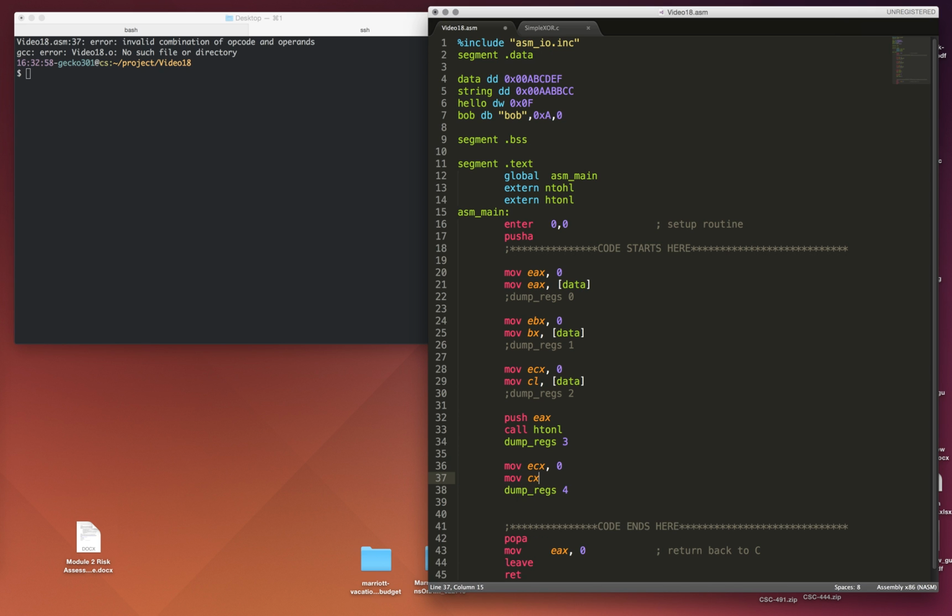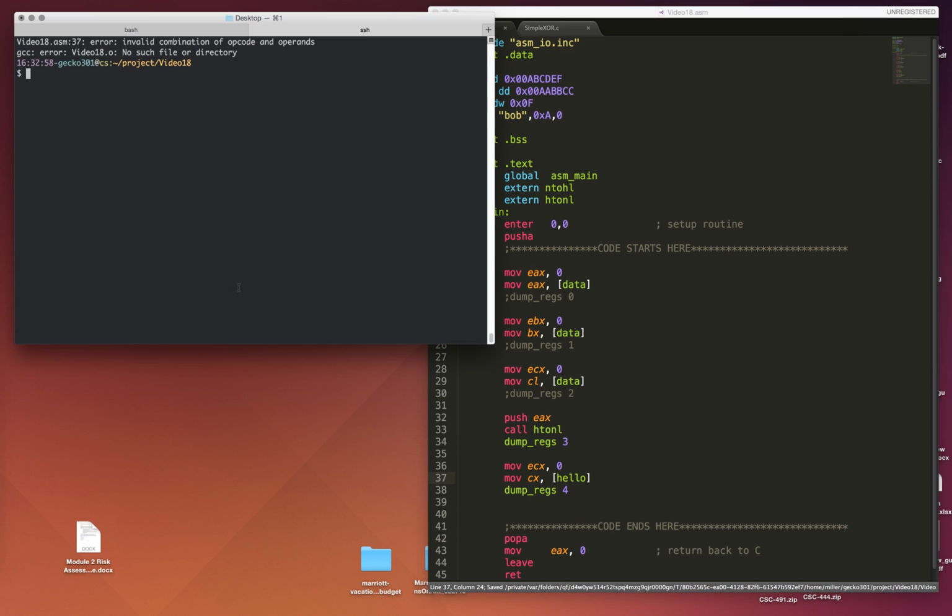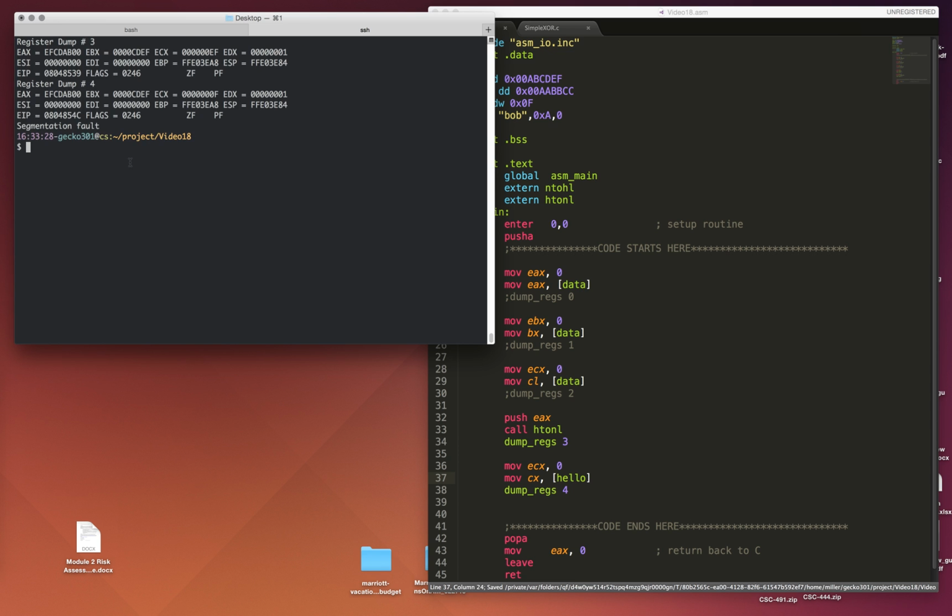Let's just do this. We'll do appropriately sized. Hello. There we go. All right, so now we can dump that register. We shouldn't have any issues there. Segmentation fault, okay. CX, all right, so there we go. And there's our 000F.